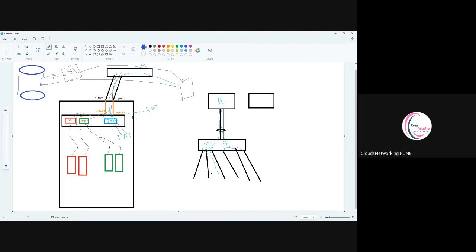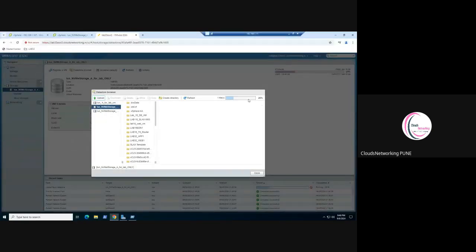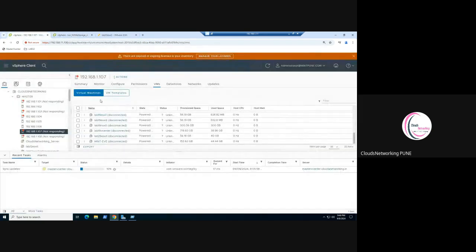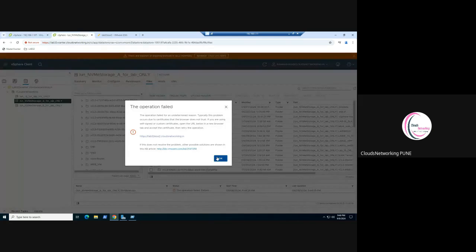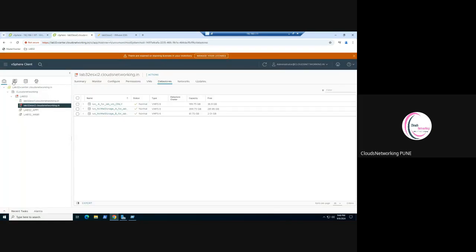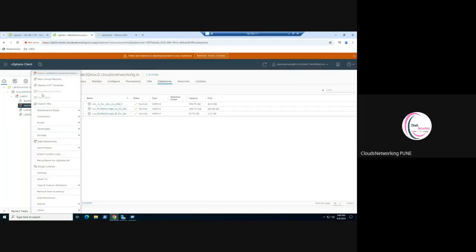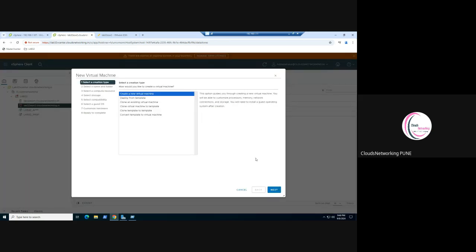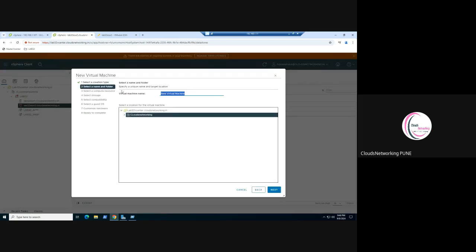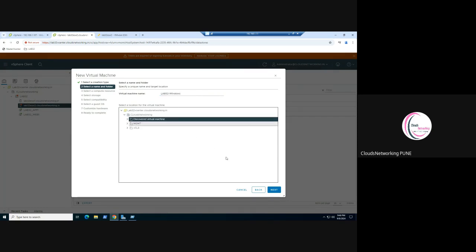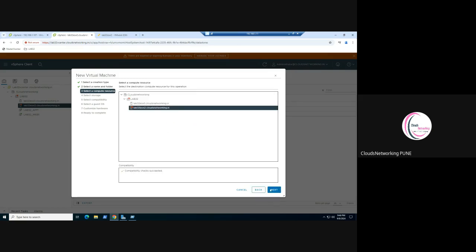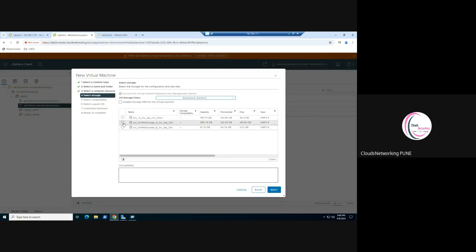Okay, let's come back. The copy is working. Once copying is done, I'll go ahead and do it. Let me create one machine again. Now I want to create one Windows machine, lab 32 Windows. I'll also show you today how to create multiple VMs.